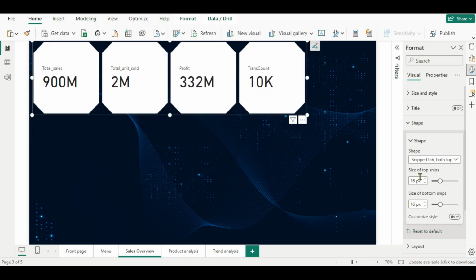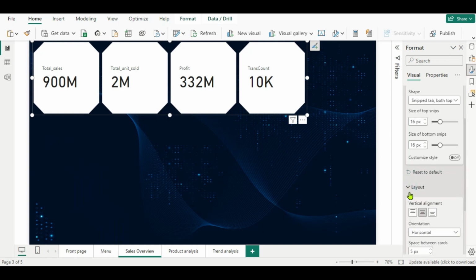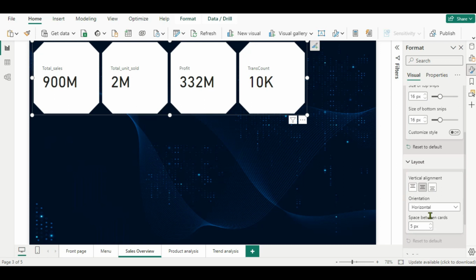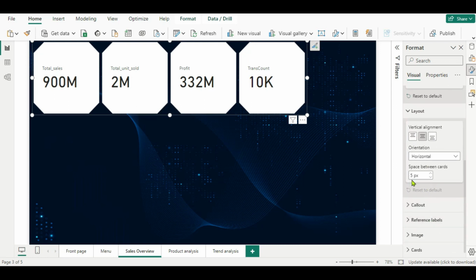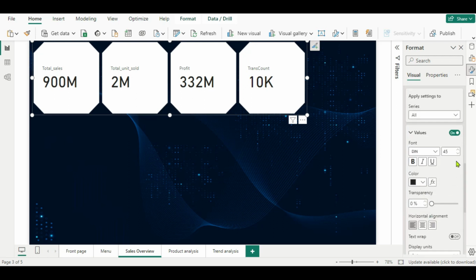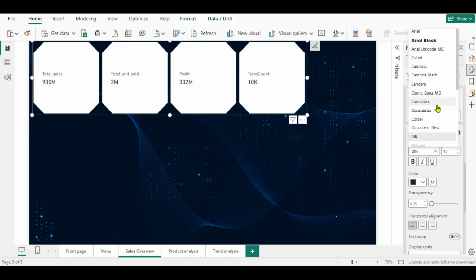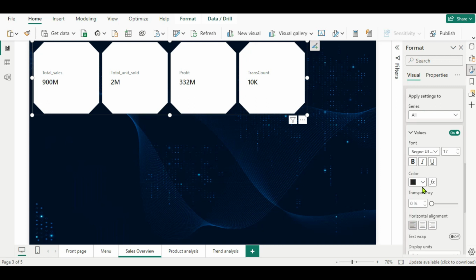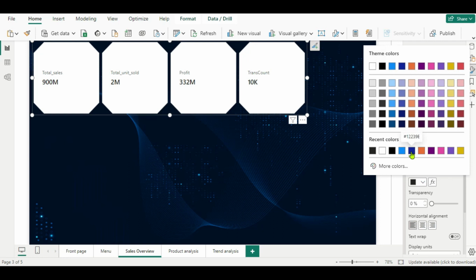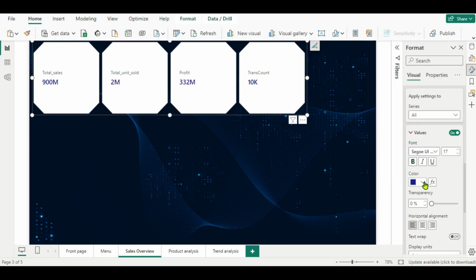Yes, now we'll go to the layout. In the layout you have to select horizontal and 5 pixel only. Then go to the callout value. Here you put the value as 17. Okay, and you can change the font here. I'm keeping it semi bold. Then for color you can take blue, or you can take any.